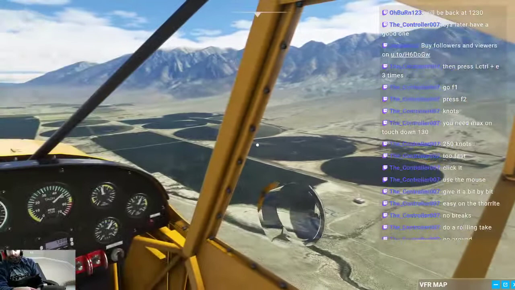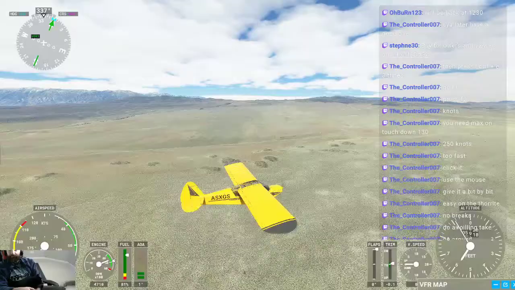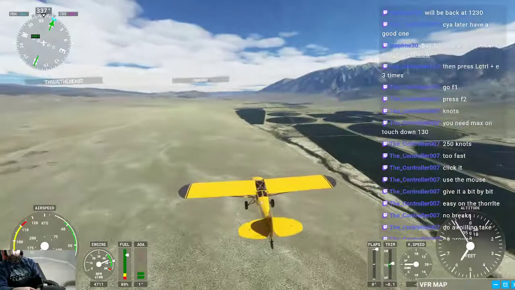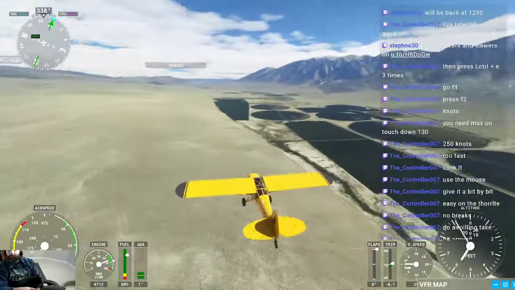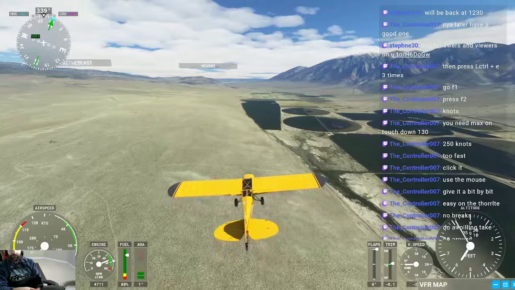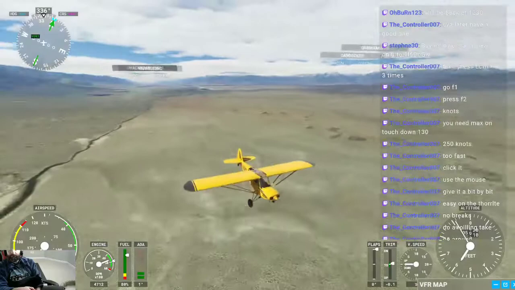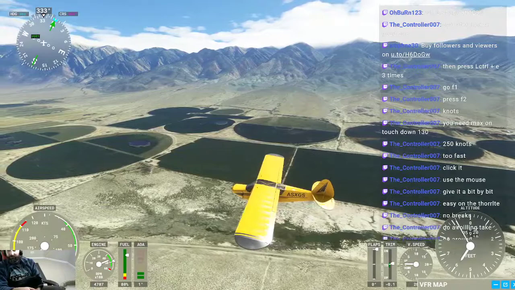Oblong water. To the east. That's east. We're going north. Oh, we should be going 336. Okay, so nothing yet.